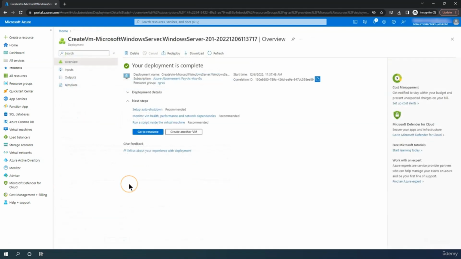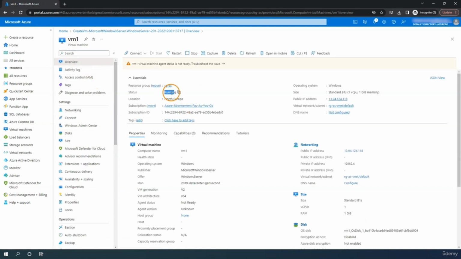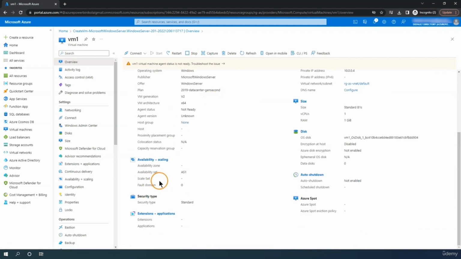Now after 1 or 2 minutes, this deployment has been completed. We can go to our resource, so we can see the status is running. Location is North Europe, so it's important that all of the virtual machines will be in the same resource group as well as in the same location, because otherwise we cannot make use of these availability sets. And now if we scroll down, we can see fault domain under availability is in this case 0.